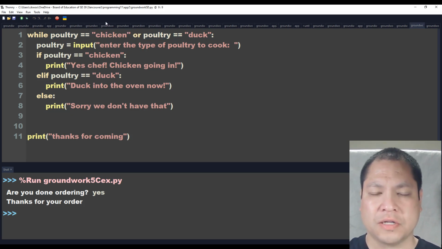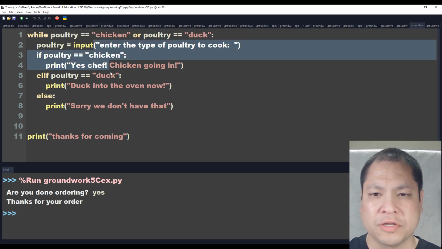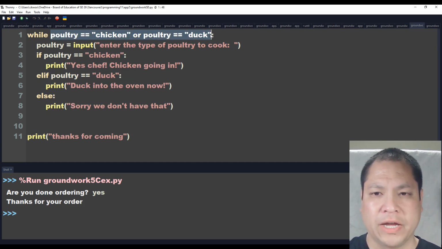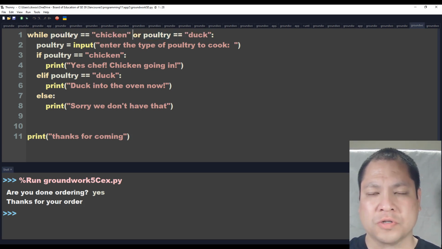And so basically the idea is if poultry is chicken or duck, then we keep on doing this loop. And if it's not chicken or duck, then we end the loop. Then this condition becomes false, and we have while false. If we have while false, the loop ends, and we'll go down to here. Let's try it out.